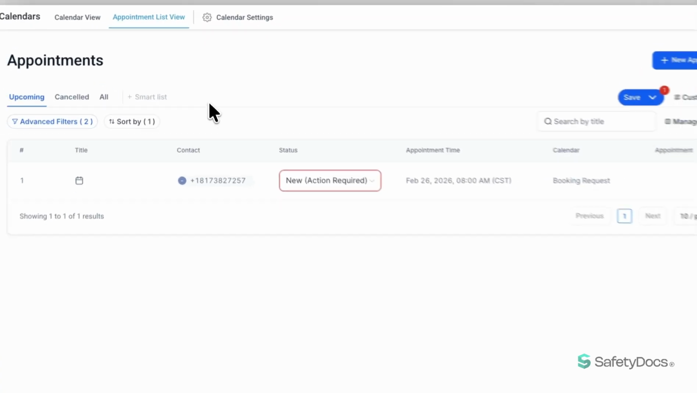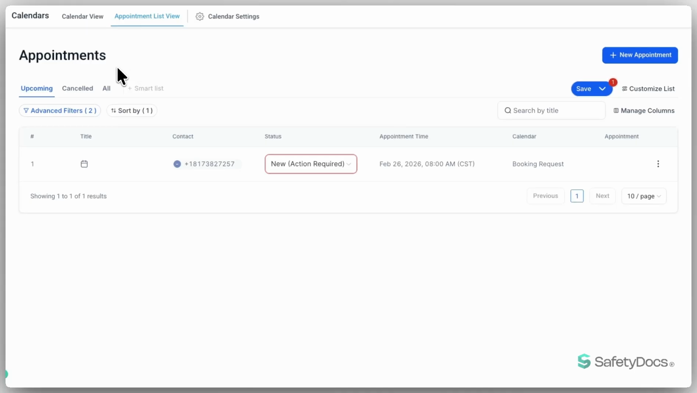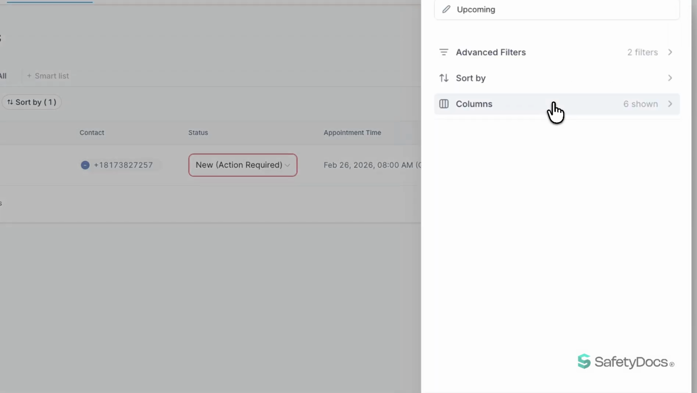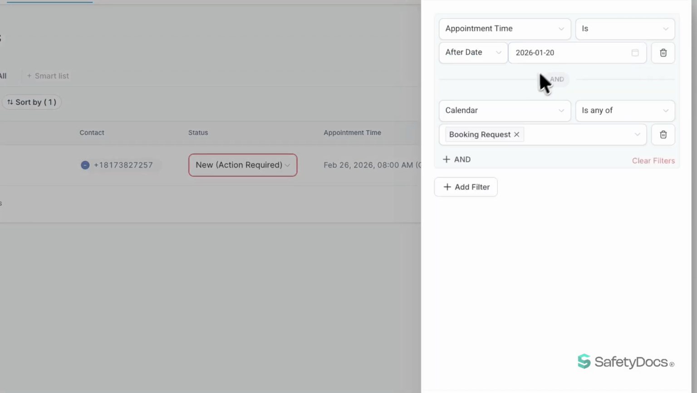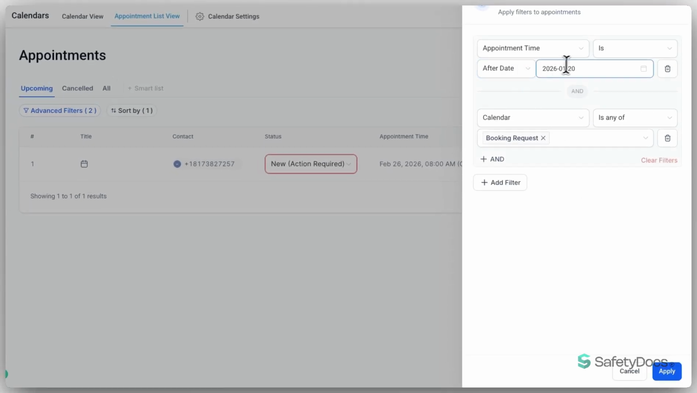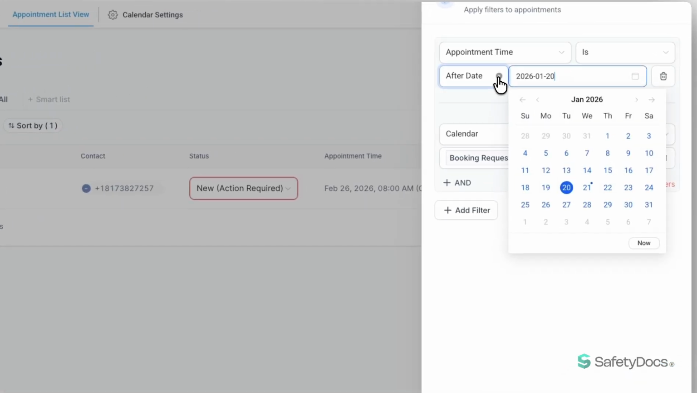If you're happy with the particular pre-saved settings for your filters, you can click on the Save button and add as a new smart list. Just note that any of your smart list settings underneath the advanced filters will now apply moving forward. So make sure that you don't do things that will eliminate your ability to view certain calendars, such as the appointment time is after the current day.